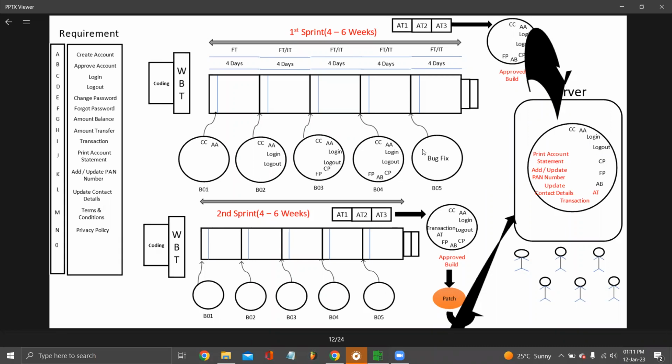Now one more point is that this duration we call a sprint. What is a sprint? Every team will have its own sprint. It is a duration or time wherein we test and develop the software for so many cycles. This is called a sprint.